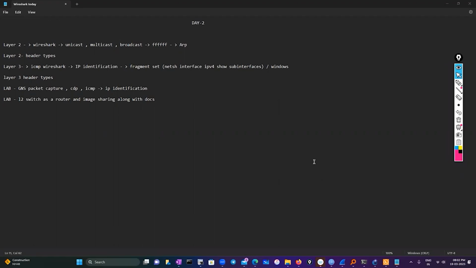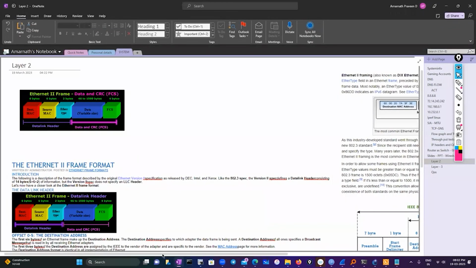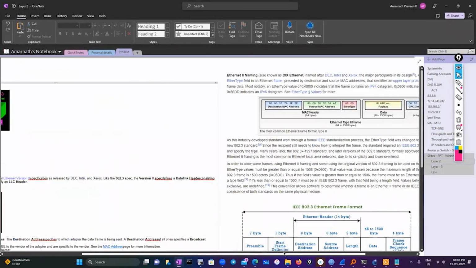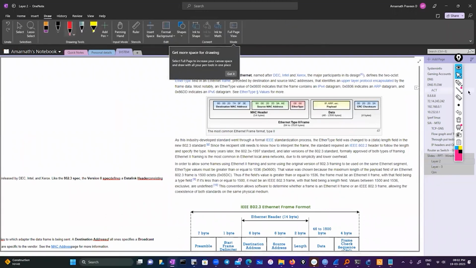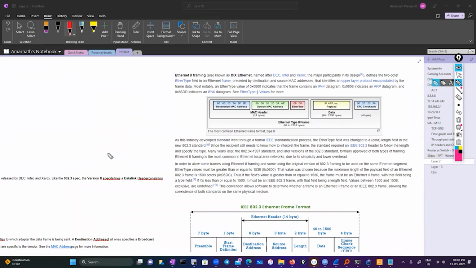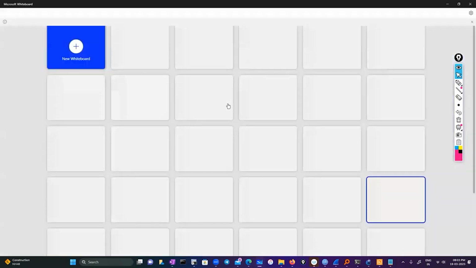So let's look at what layer 2 is and what the layer 2 headers are. Let me open up my notepad. Before that, I want to give you an overview of the OSI reference model. Not too deep, but just a glimpse. So let me open up my whiteboard, because we have to know where exactly layer 2 fits in the OSI.